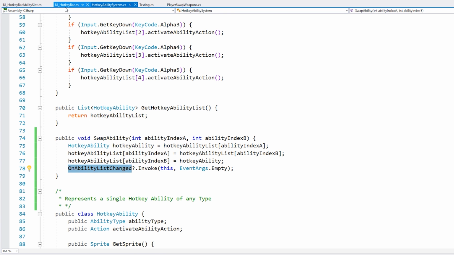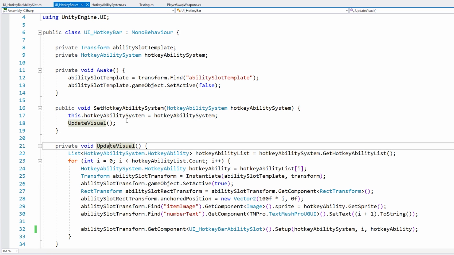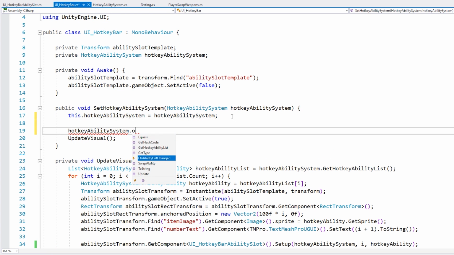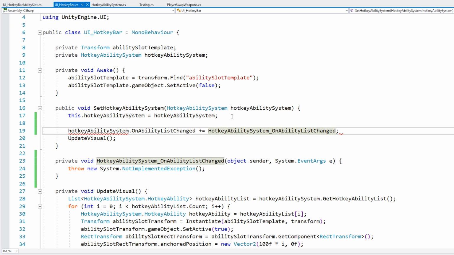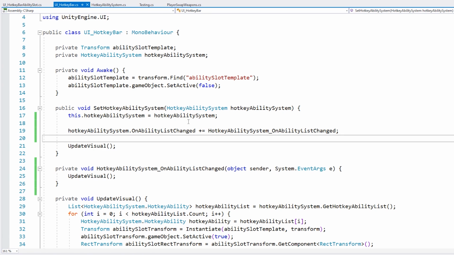So you can now go into our UI script. And in here, we already have the update visual function, except it's only being called once. So now when we receive this, we go into the system and subscribe to the event. Whenever the event fires, we call our function. So there it is, very simple.